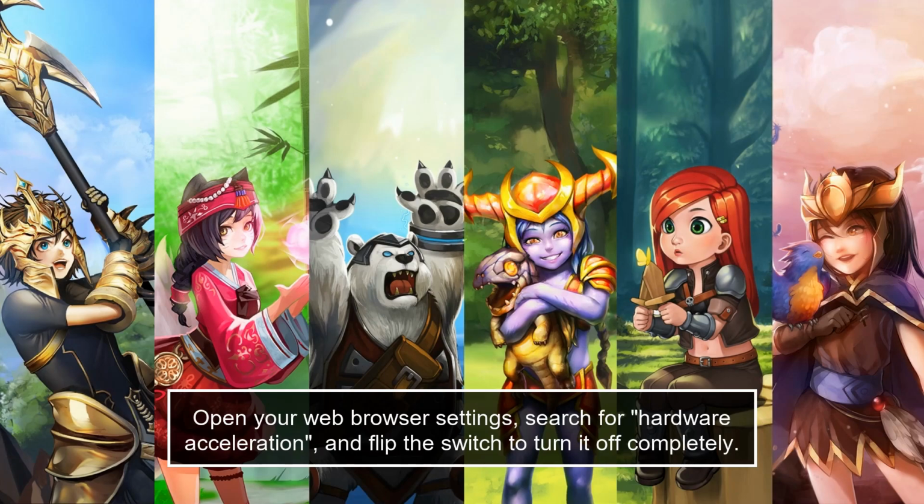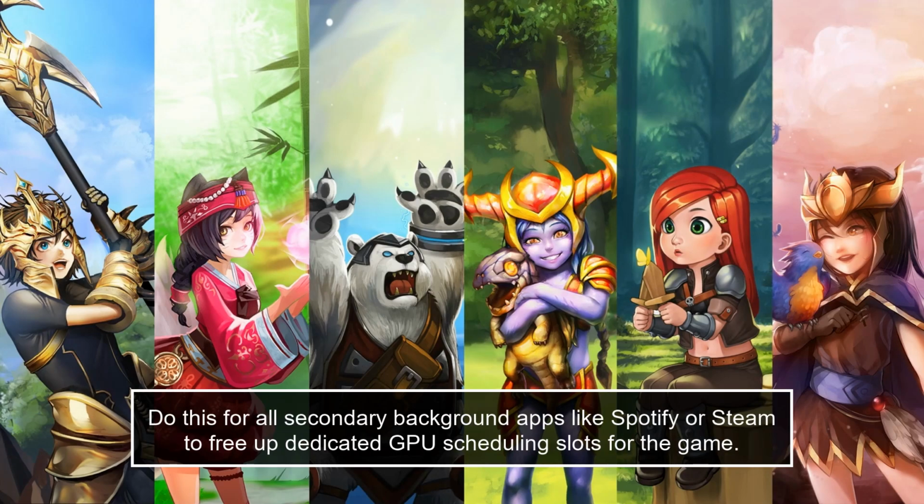In several test scenarios, background applications using hardware acceleration caused severe execution conflicts. Open your web browser settings, search for hardware acceleration, and flip the switch to turn it off completely. Do this for all secondary background apps like Spotify or Steam to free up dedicated GPU scheduling slots for the game.